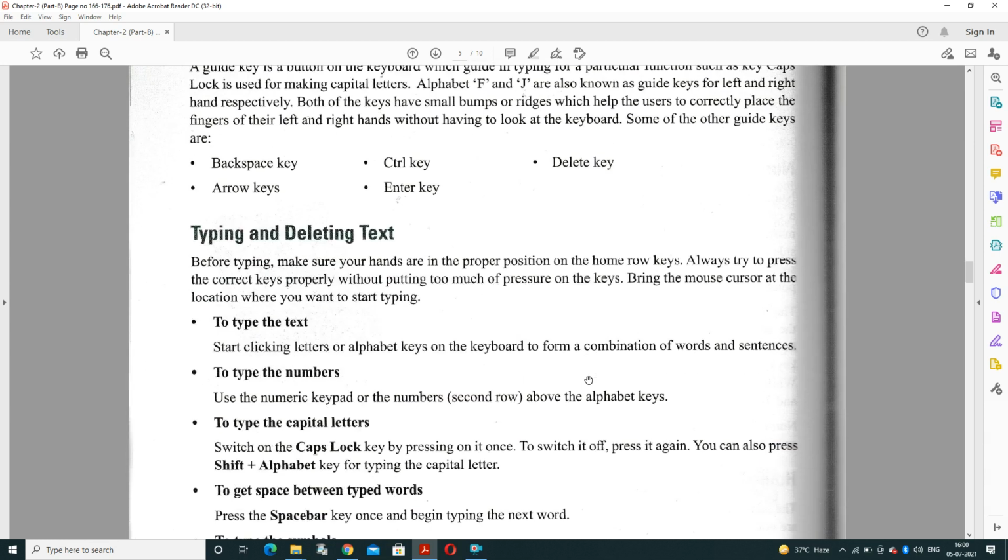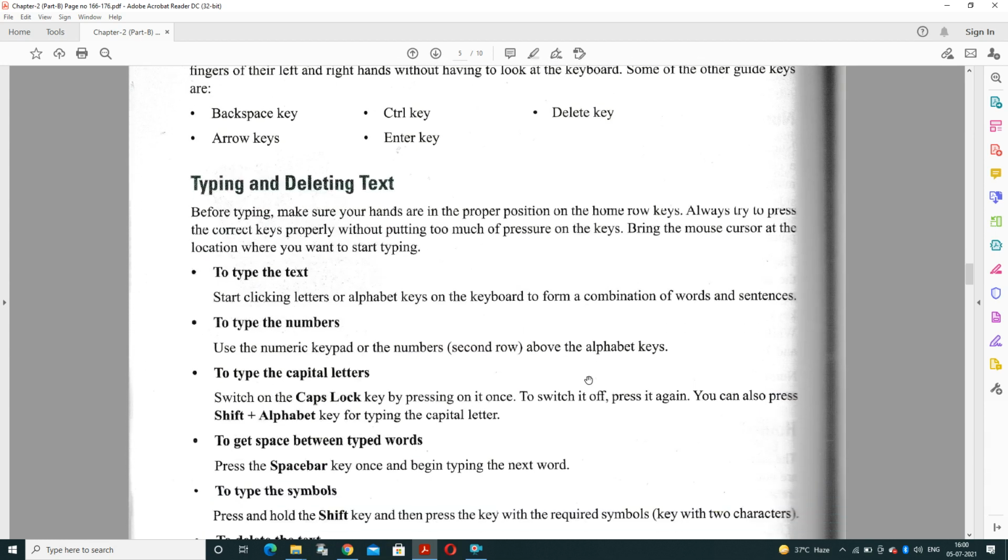Now, typing and deleting the text. How to type, how to delete the text? Before typing, make sure that your hands are in proper position. Always try to press the correct keys properly without putting too much pressure on the keys because it is a soft keyboard. To type the text, start clicking letter or alphabet keys on the keyboard to form a combination of words and sentences. And to type numbers, use the numeric keypad, that is 0 to 9. That is also the second row of your keyboard.